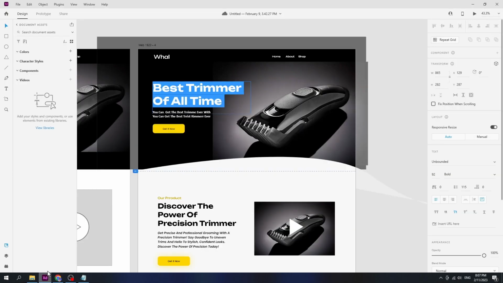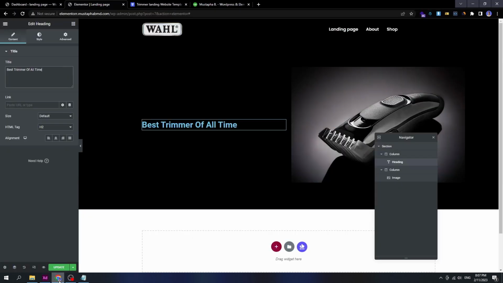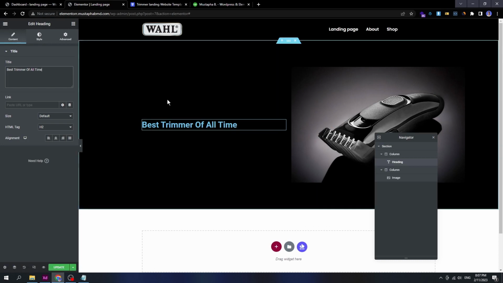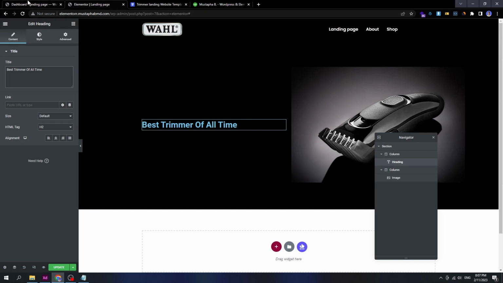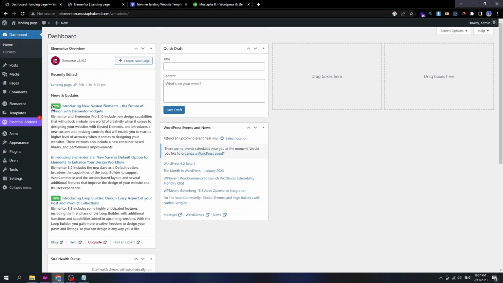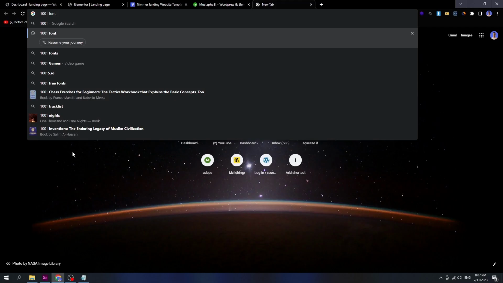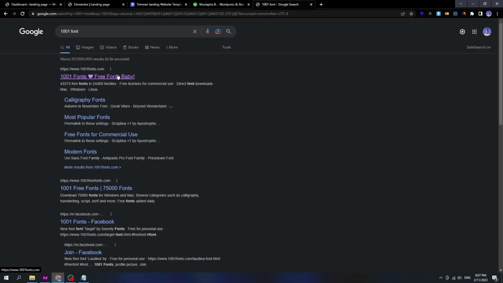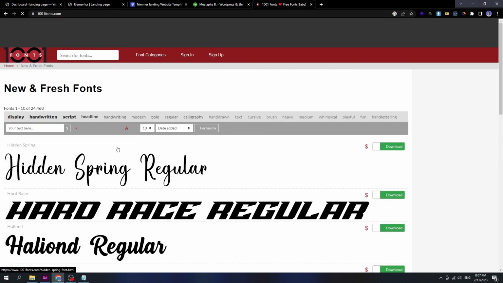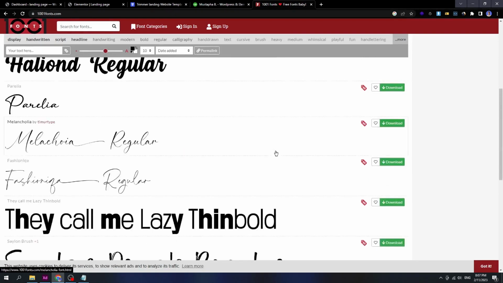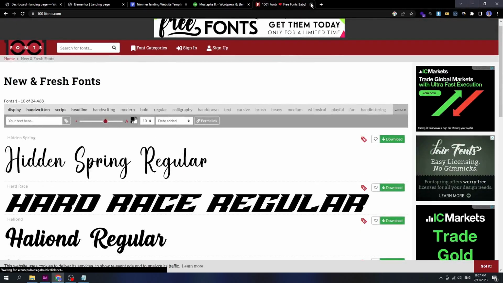Okay, now we need to actually apply this font here. Since we are not using Elementor Pro, it's not available on Elementor. So I have a solution for you. Just go to the dashboard, but first you need to actually install a font. This is the website I actually use for fonts. You can get any font over here that you want and download.